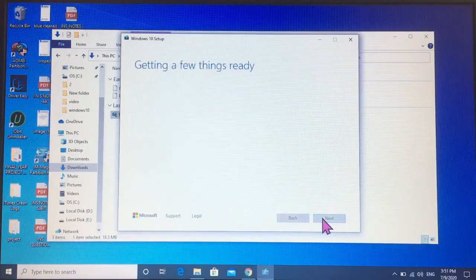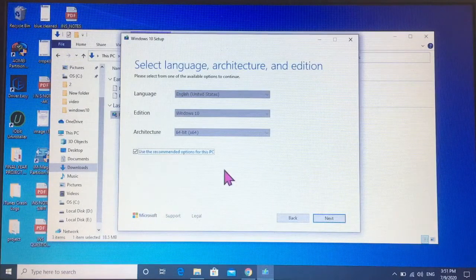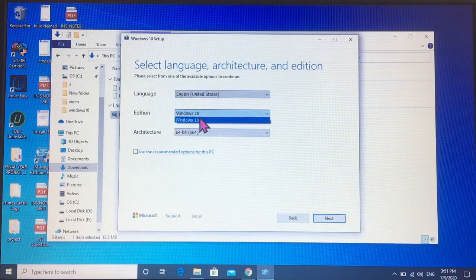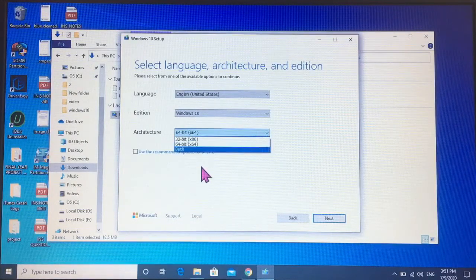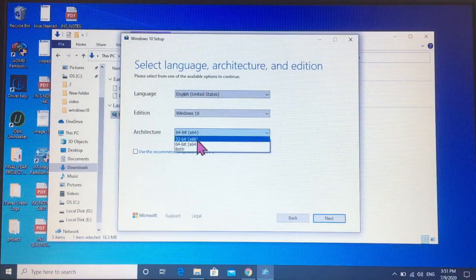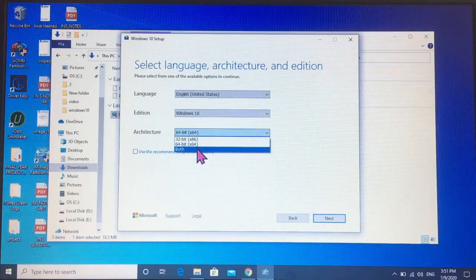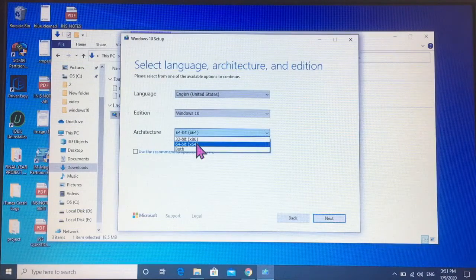Click on next. As you can see, the setup shows you the default, so just uncheck the recommended option for this PC. So I've kept the language as a default English United States, and edition is the Windows 10, which is the professional. And you need to check the architecture of your PC, whether it's 32-bit or 64-bit. So my PC is the 64-bit. If you want to download both, you can go for the both option, or if you want to download the particular bit, you can go with the particular bit. So I'll click on the 64-bit.